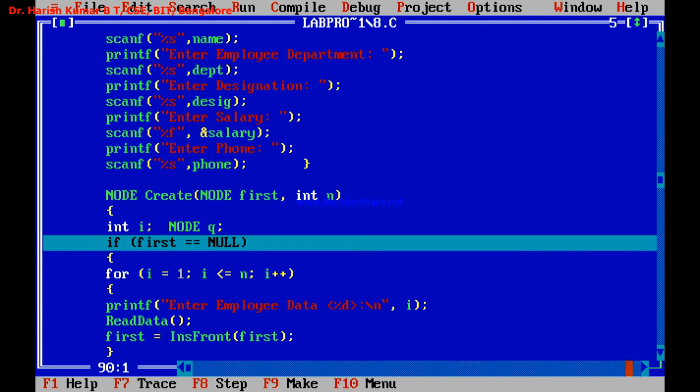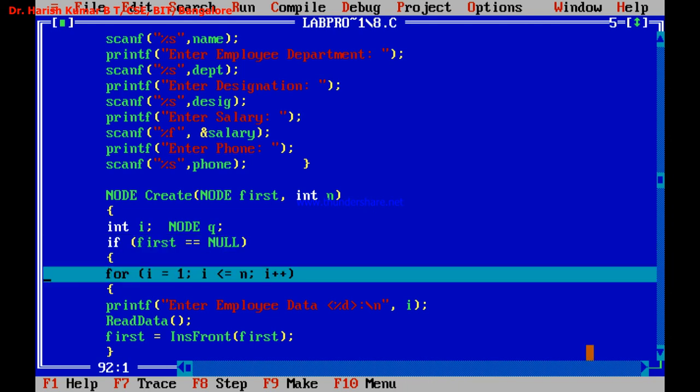Okay, now what will happen? The condition is true, it will enter into this, because the list is empty. Now it will go for creating the employee list. Running the for loop for i equal to 1, i less than or equal to n. Since I've taken 3, i is equal to 1, 2, 3. 3 is less than or equal to 3, so it goes with the last number also. So 3 employees' data we need to read.